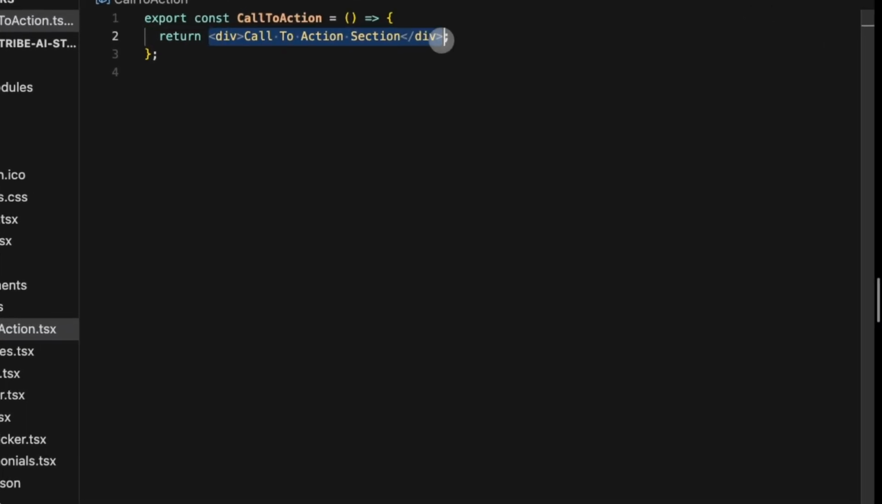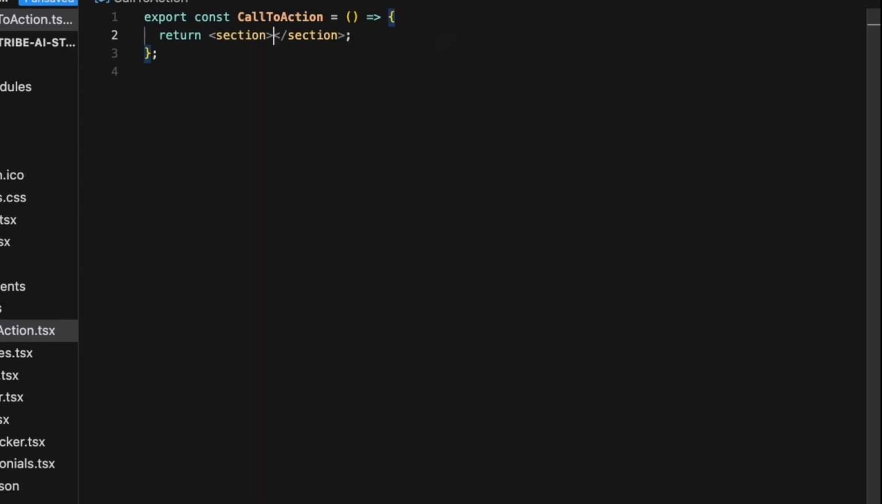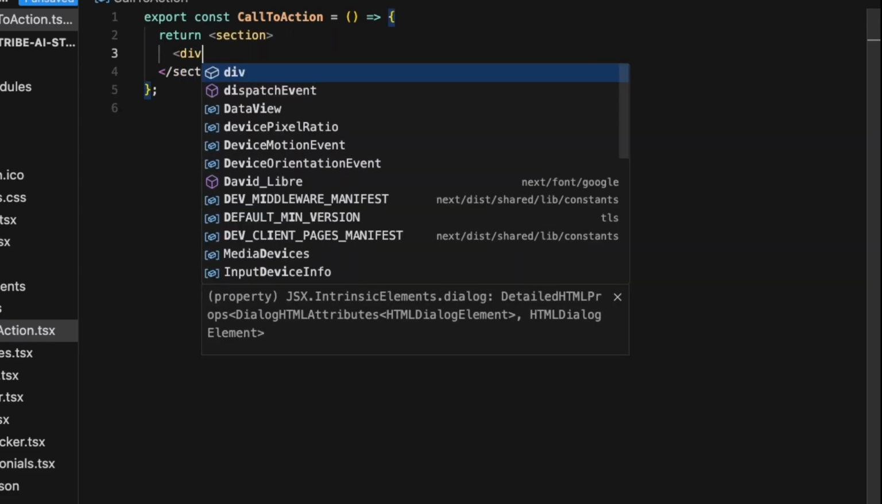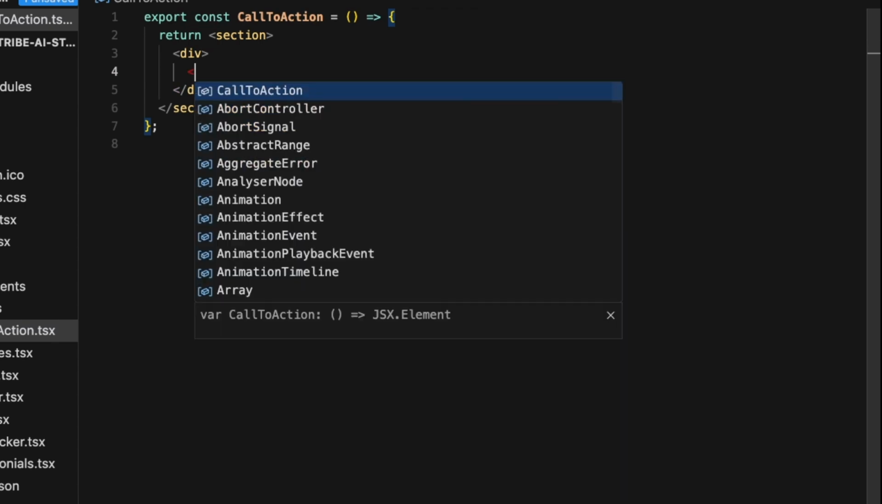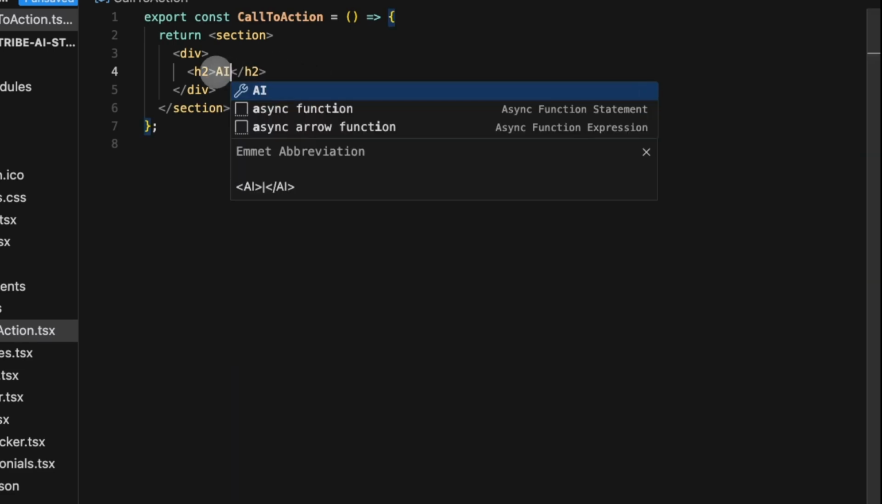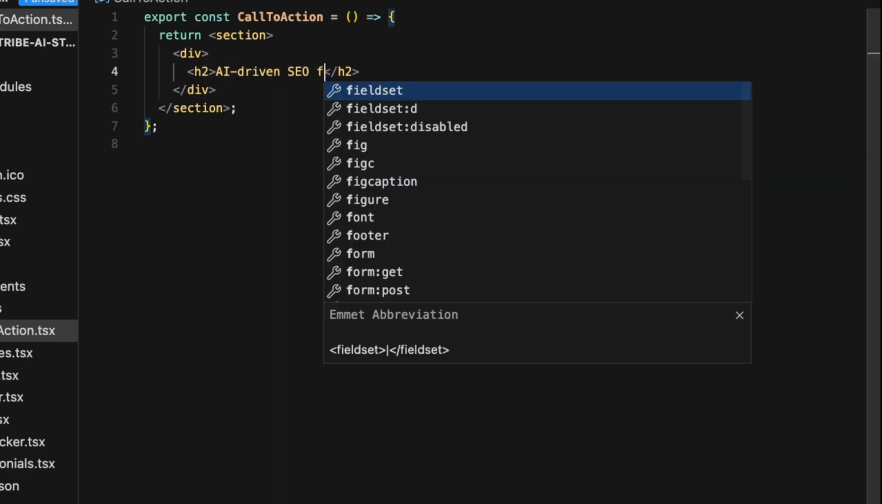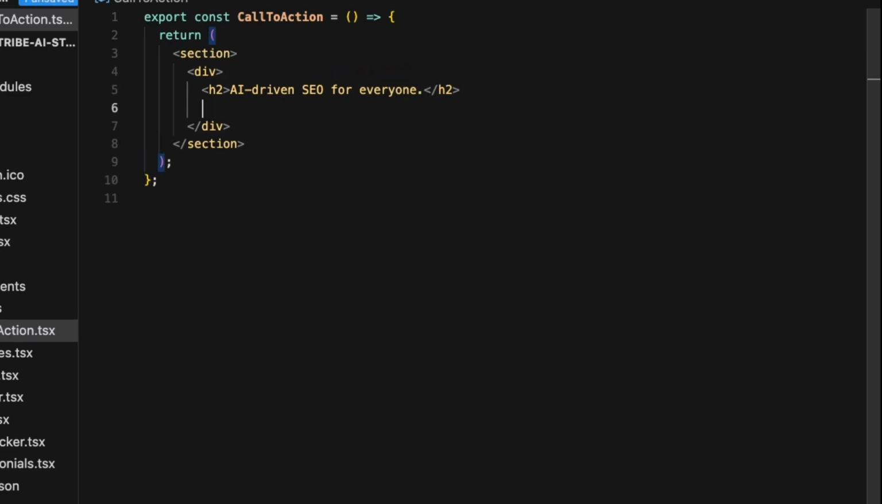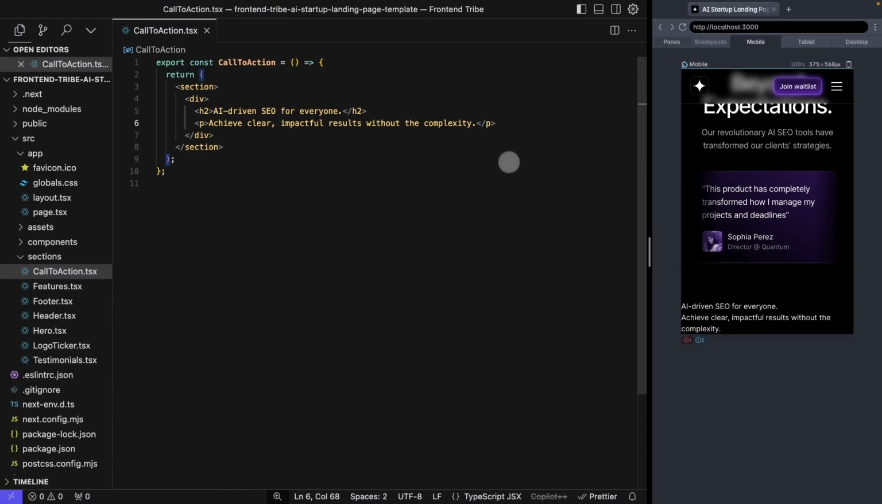Now we're going to start with our semantic section tags. I'm going to say section right here, and then we're going to have a div for our container. Inside of that, we're going to have an H2, and that H2 is going to say something to the effect of AI-driven SEO for everyone. And then with our paragraph for our description, it's going to say achieve clear, impactful results without the complexity. And it's going to have a period at the end of that. Okay, so we see that on the page, and then we also have our button here.